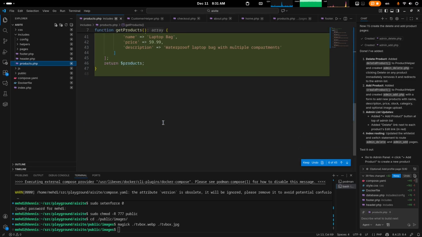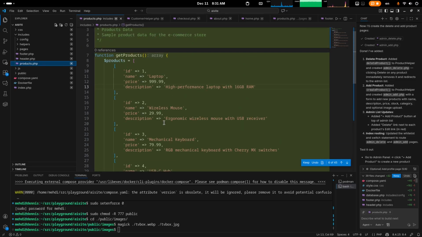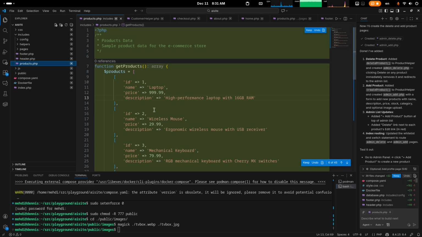In fact, this is not needed anymore. We can remove it because we are now getting our products from the database. So we can simply remove the products.php file if it is not needed. And we know it is not needed because we see zero references here, zero references.